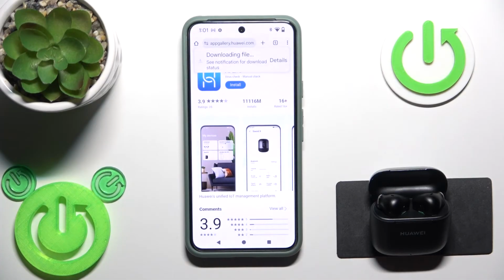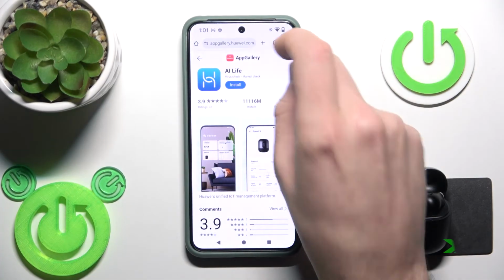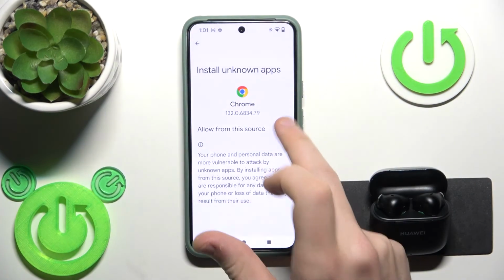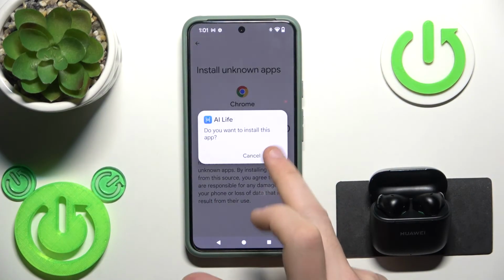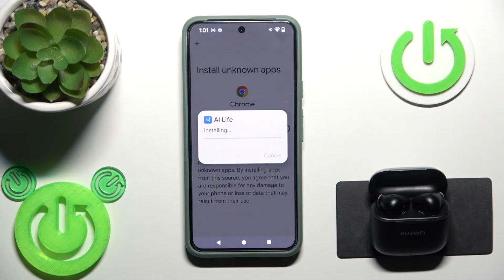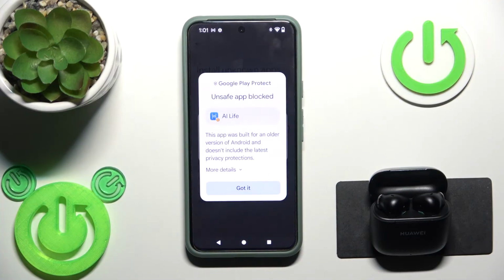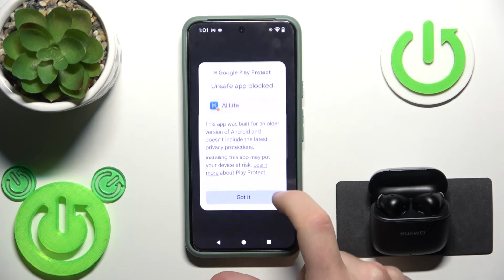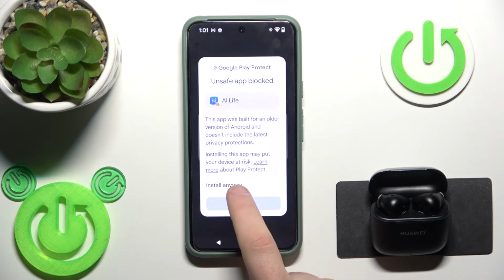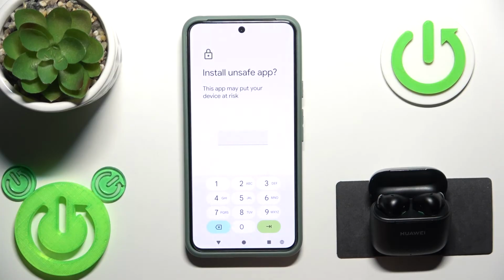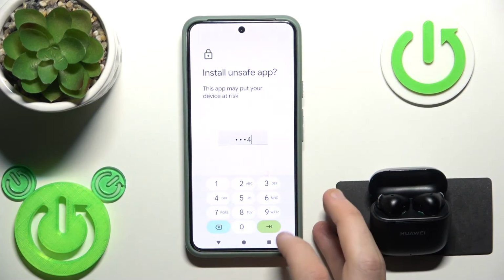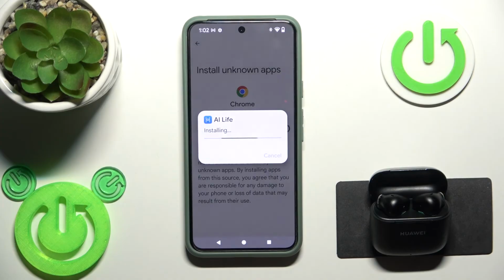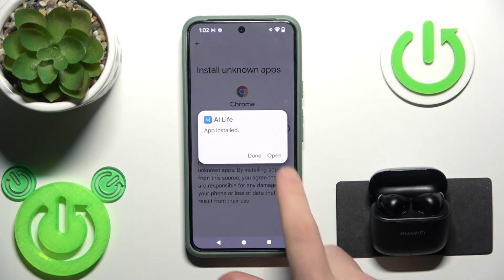Download in browser, settings, allow, install. More details, install anyway. Open.